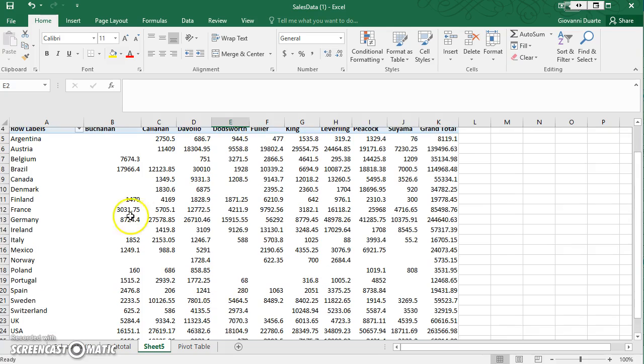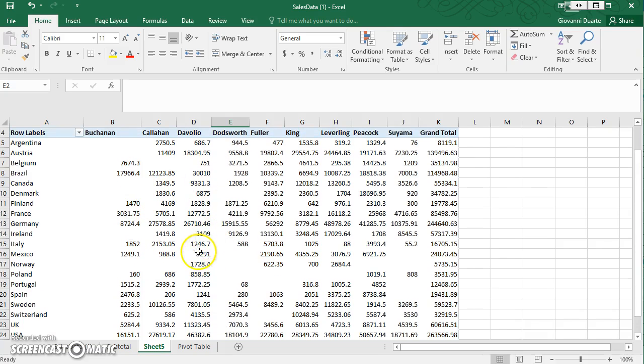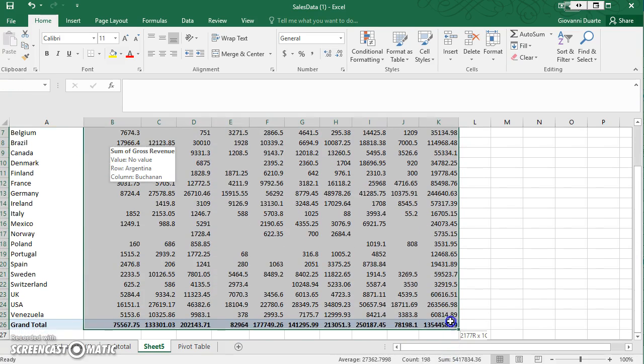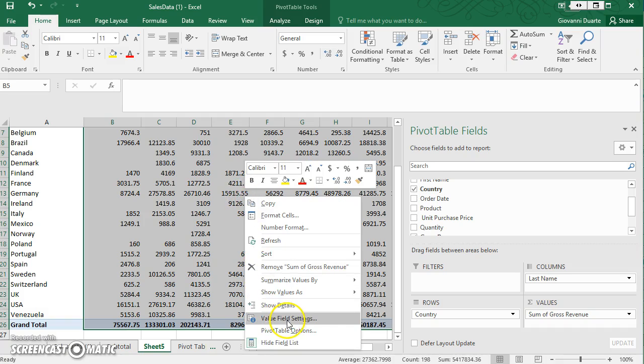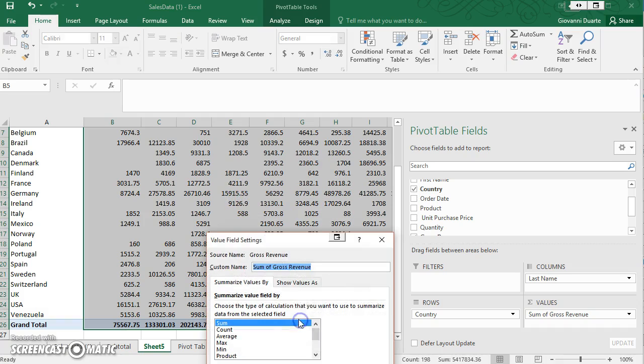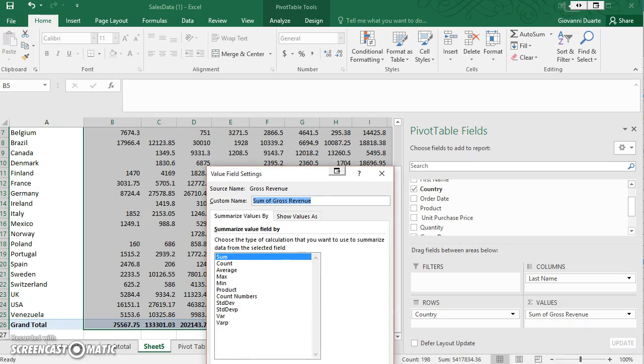Okay. Now this is a bunch of numbers. It doesn't look really good. So what you need to do is some formatting. Very simple. Just highlight the data where it is. Right click on it. Click where it says value field settings. Then go to where it says number format.